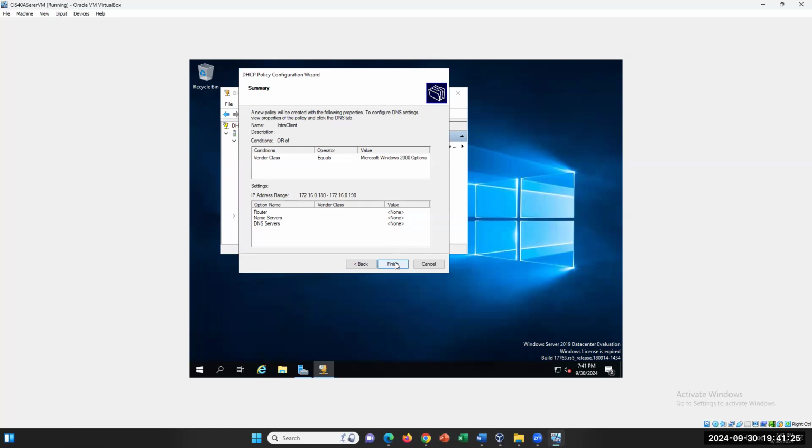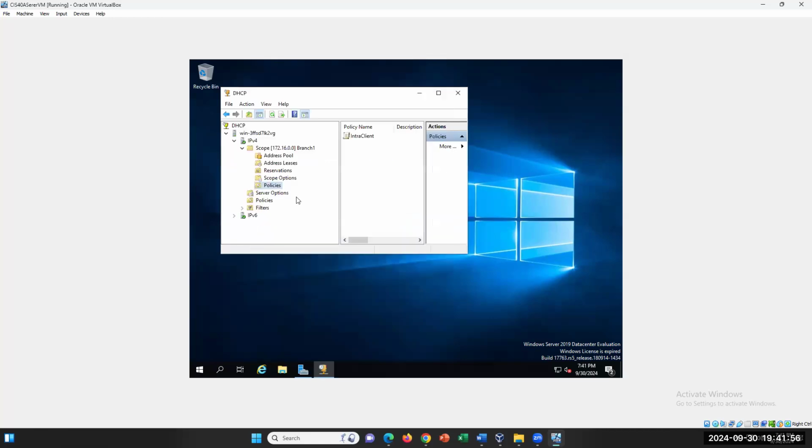So for the next few steps, you have to make a policy for it. I don't think it's going to put in the intra-client policy by default anymore. And then you can specify the range of systems that you want to apply those rules for. And once you hit finish, I just used router, name servers, and DNS. And now you would have a policy. Otherwise, by default, they don't always come with a policy.